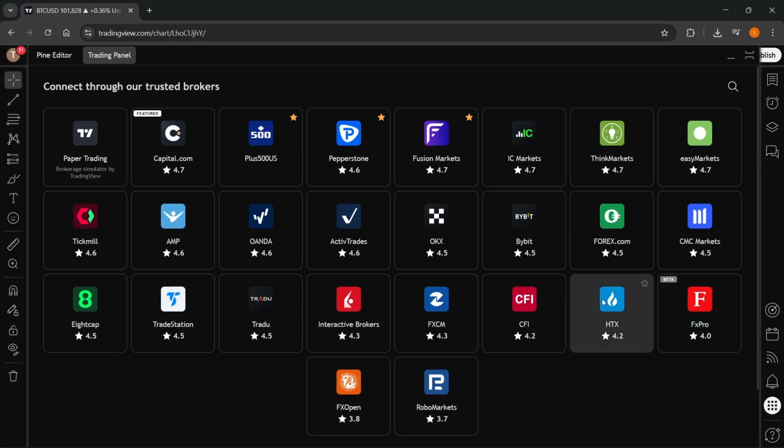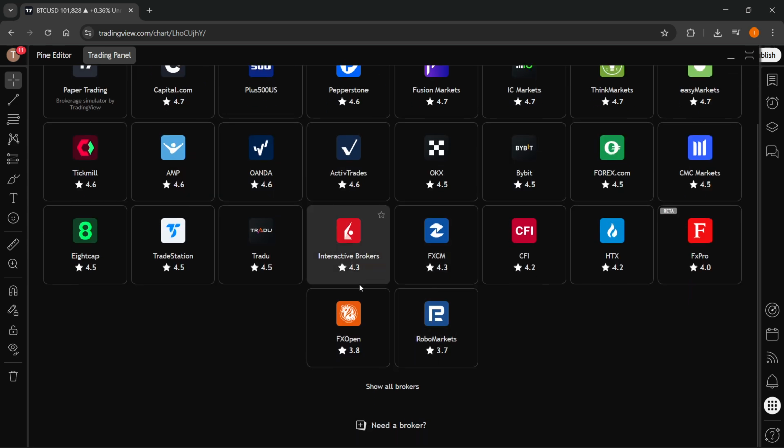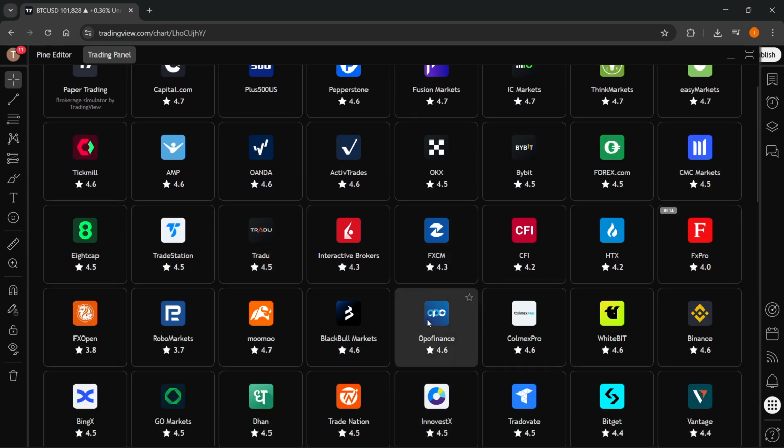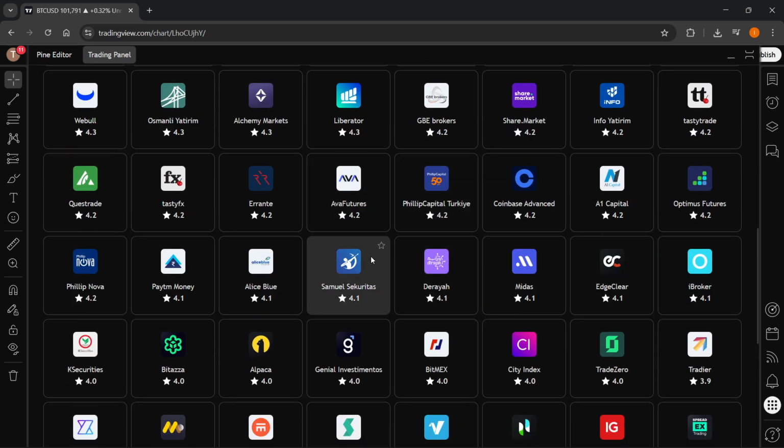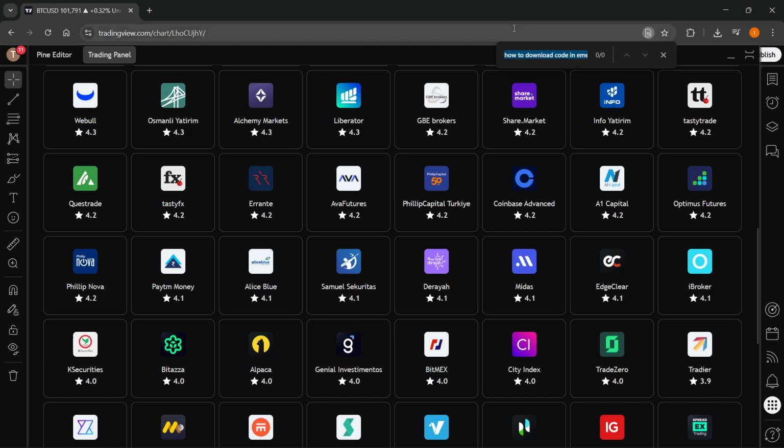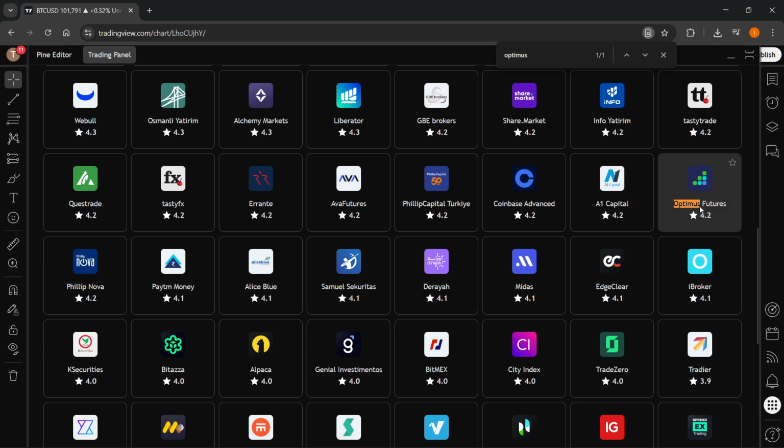And then here, to actually connect Optimus Futures, you'll first have to find it. What I would recommend is scroll down, click on Show All Brokers, and then in here you can see a bunch of different brokers. You could find it manually, or you could just press Ctrl F on your keyboard and type in Optimus. And then there we go. As you can see, it found it over here on my screen.